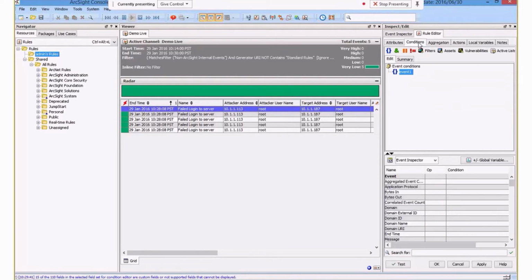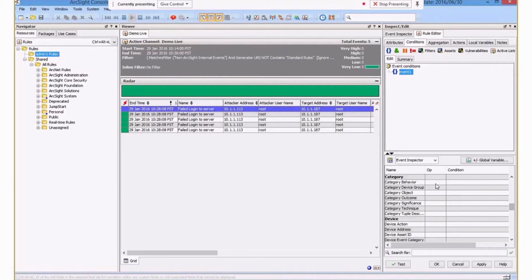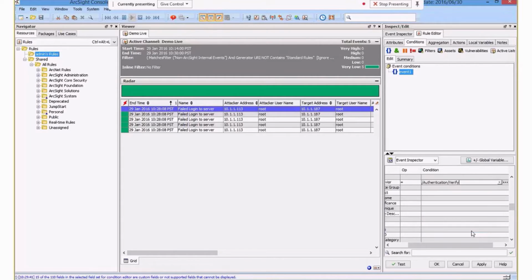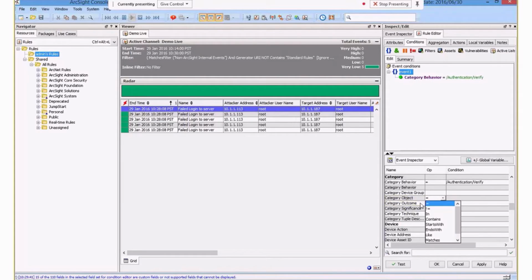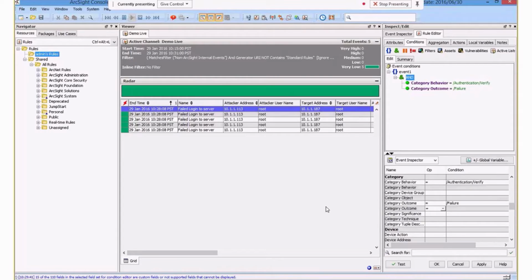So what are we looking for in these particular events? We've got a whole number of fields to look at here, but I'm going to look for some categorization information that's relevant. In this case, authentication verify. So we're looking for whether somebody's authenticating, and we want to see if the outcome is, from the drop down, failure. I haven't had to type anything. It's all built in there. It's just drop downs.